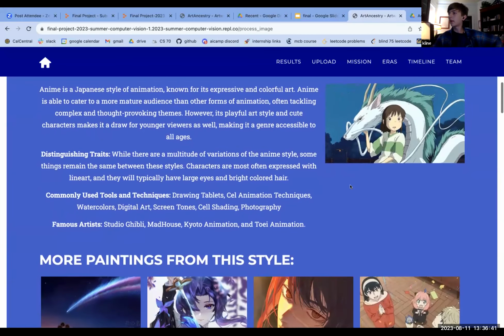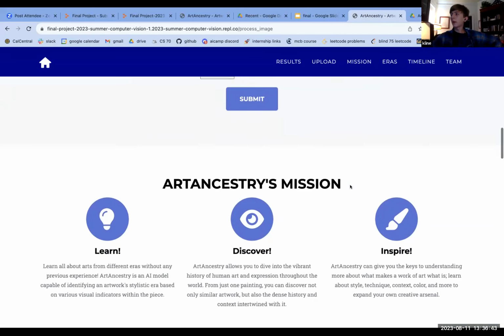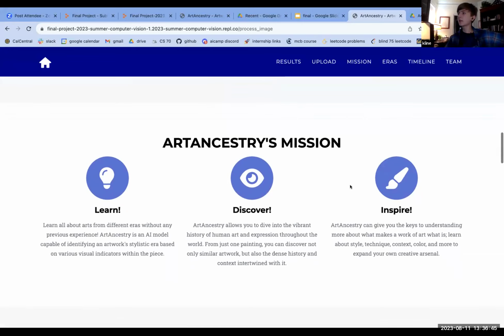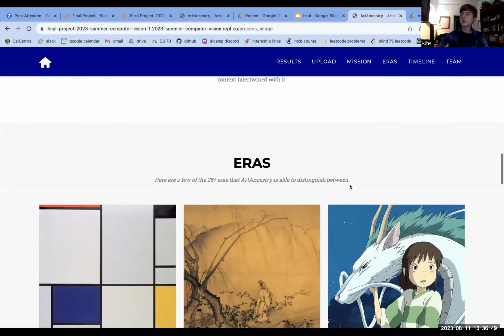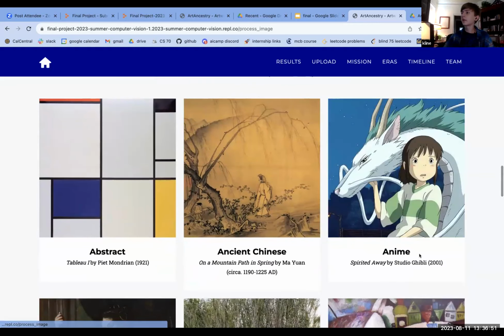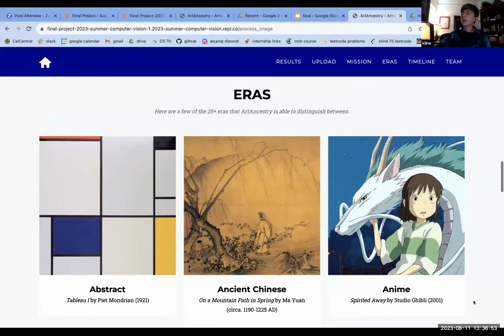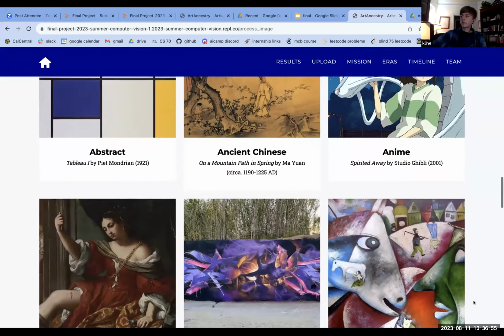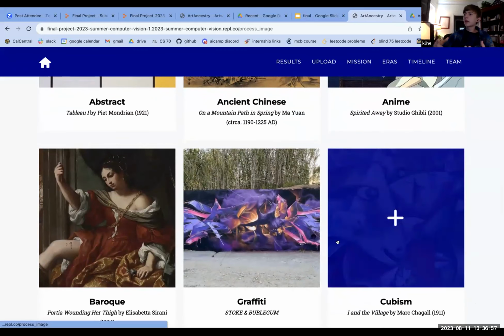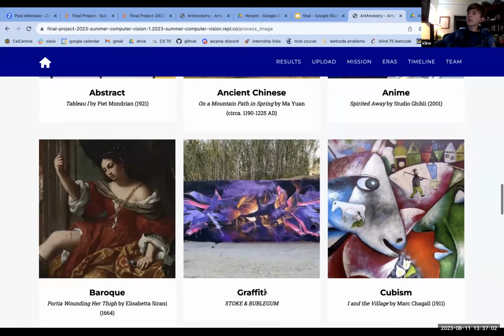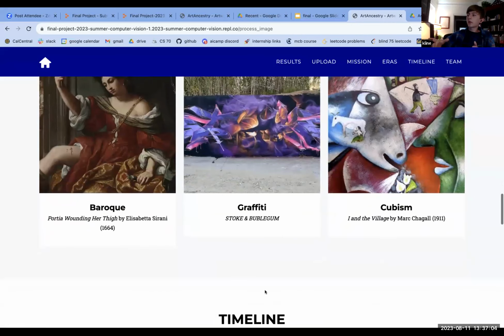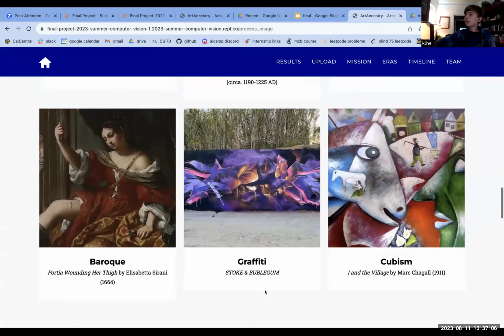And then if you scroll past this little section, we have a little mission statement where we talk about what Art Ancestry is used for and what we kind of built it for. And then it even has a quick little featured area showing what specific areas it's good at. And you can click on these things and it'll give you a quick little information segment.